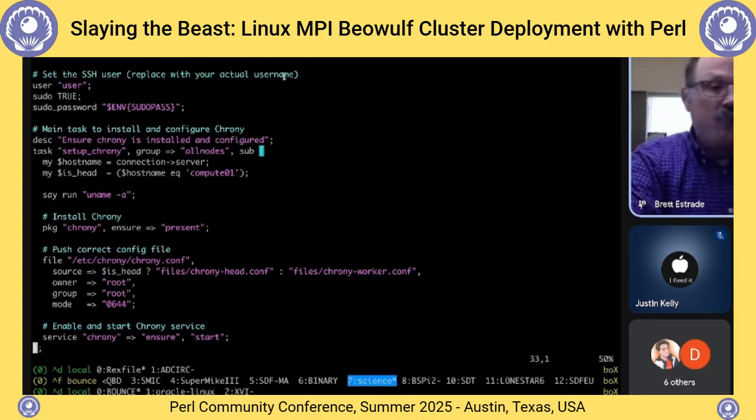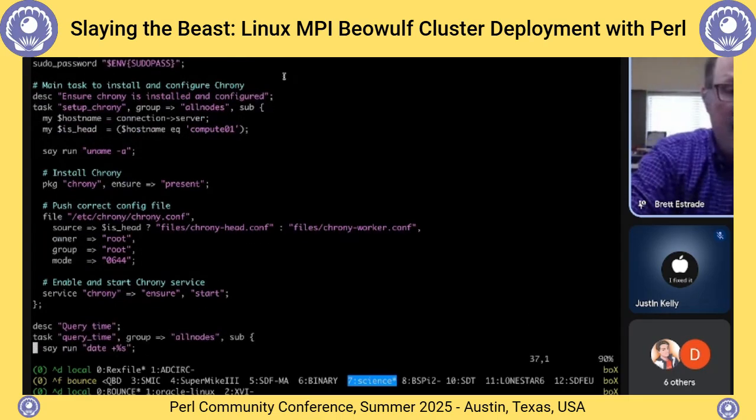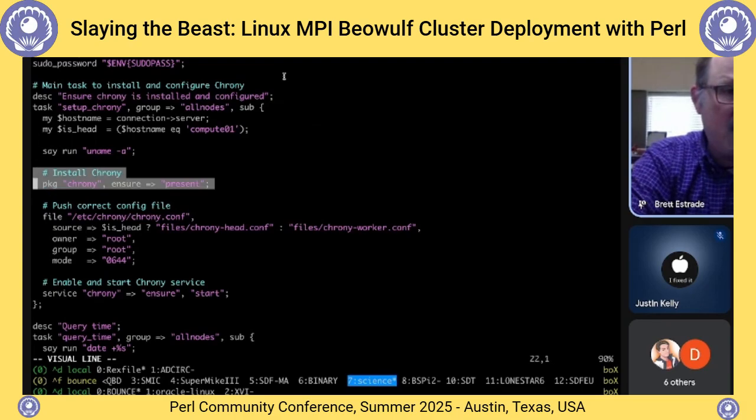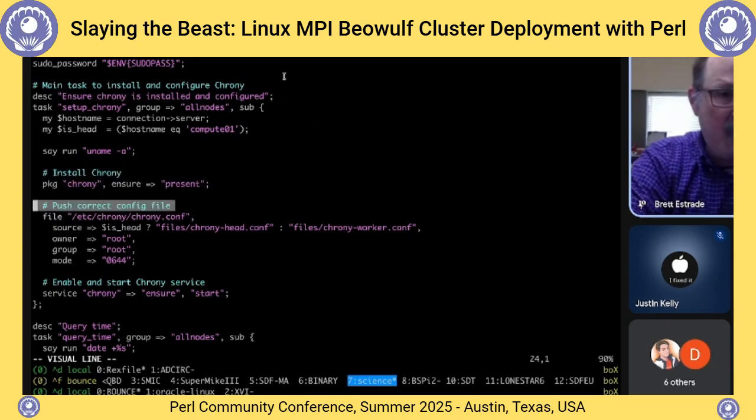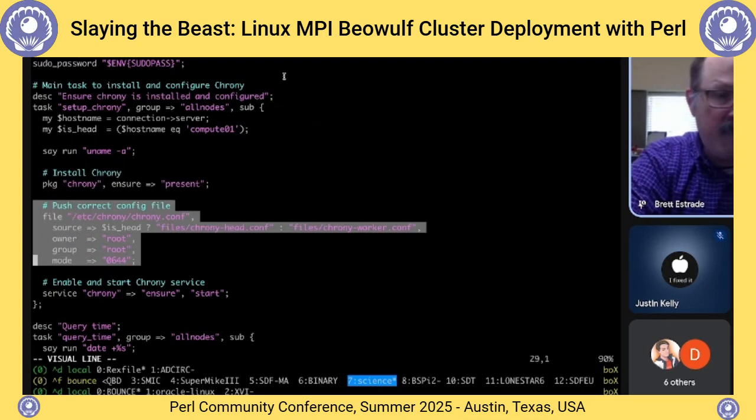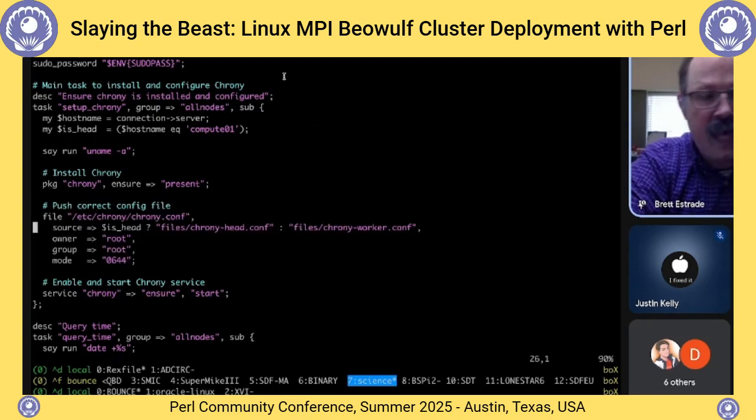And so for Chrony, really, I just make sure that it's installed on all the machines. That's what this package is, and then I copy over two different files. One gets copied over if it's the head node, and one gets copied over if it's a compute node, and the head node is taken as the main source of truth for the correct time. And so again, there's a declarative file.